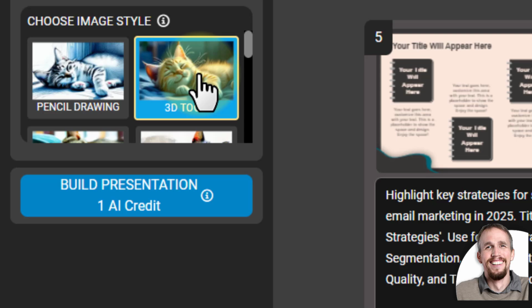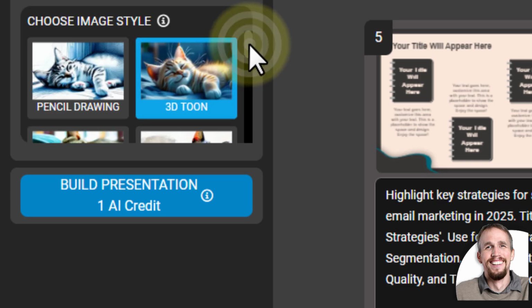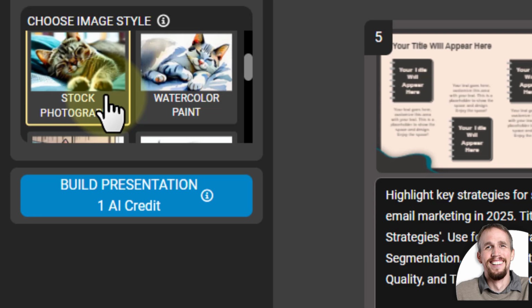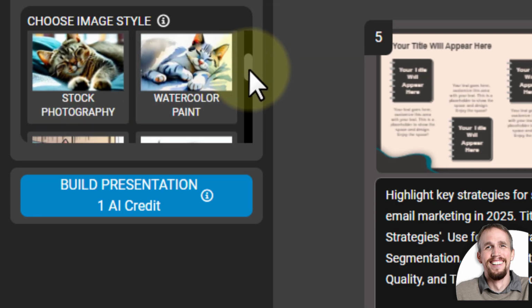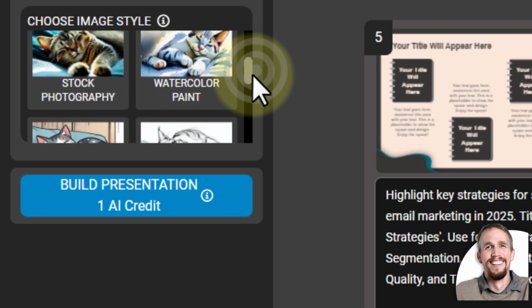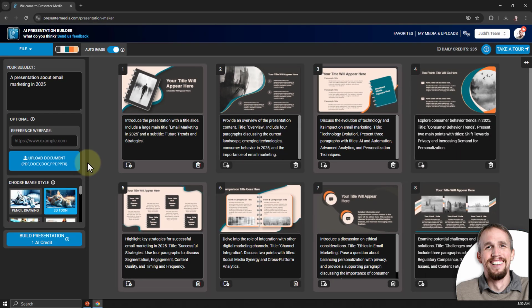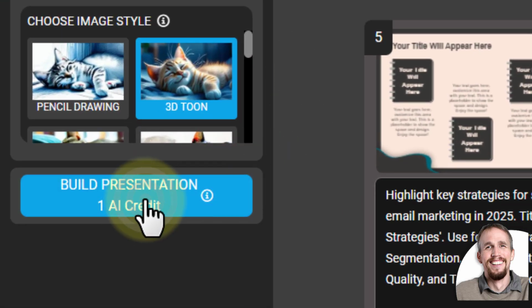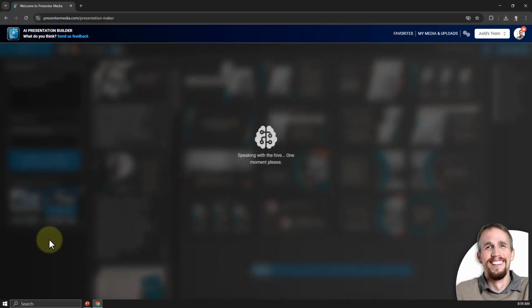And then you can choose the image style, which I have 3D Toon selected, which is kind of more like Pixar kind of looking, kind of 3D toon. And then pencil drawing, you could do that. Stock photography is more realistic looking images. And then you got water paint, and there's some more you can choose from down here. Again, I'm going to choose 3D toon, and it looks all good and ready. And I'm going to click build presentation. And this will take about 30 seconds to a minute, depending on how many slides you have in your presentation. So I'm going to pause it, and I'll be back in just a second.